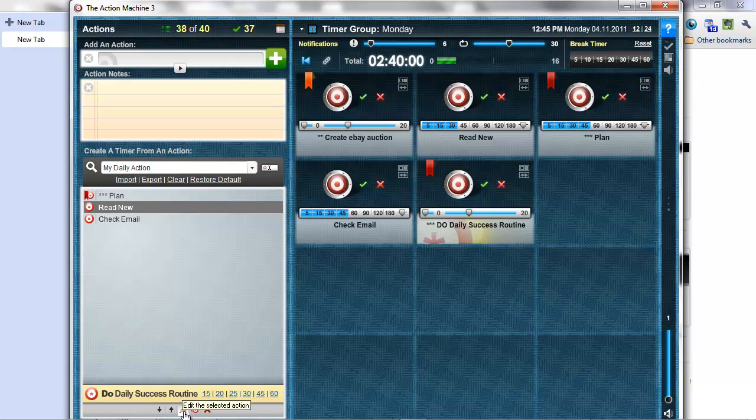This button right here opens the contents of the selected action, including its name and any notes, so that they can be edited. This will copy the contents of the selected action into the Add an Action and Action Notes boxes so that you can use it as the start of a similar or new action. And of course, this button right here deletes the selected action.